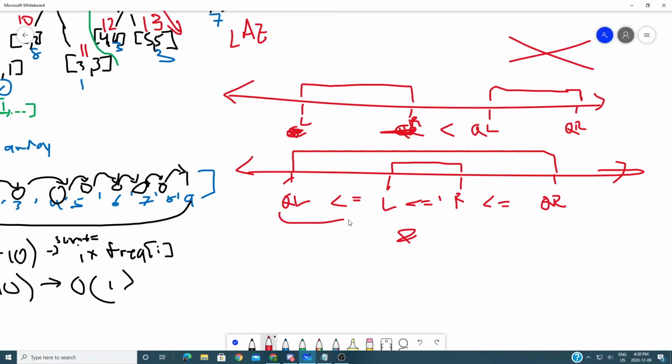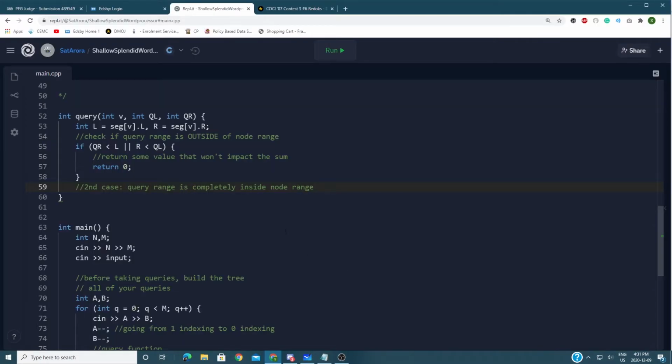Both this condition and this condition have to be true. So you have to use and. That's a horrible and sign. I don't know what you call and signs actually.